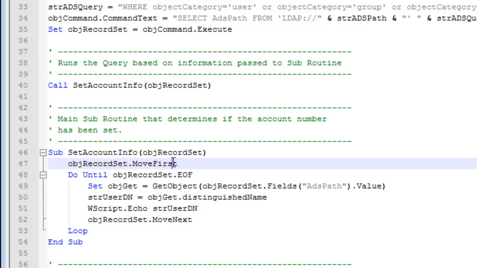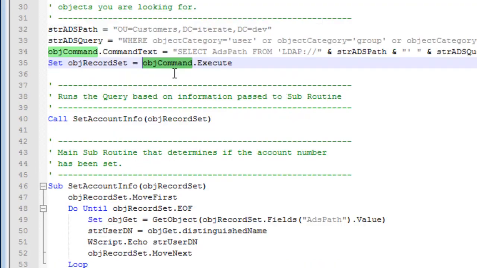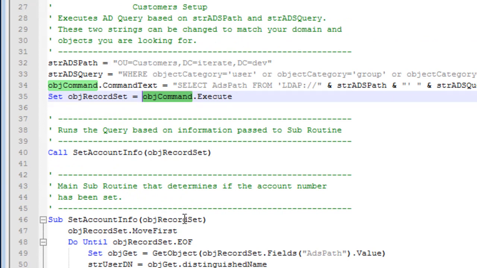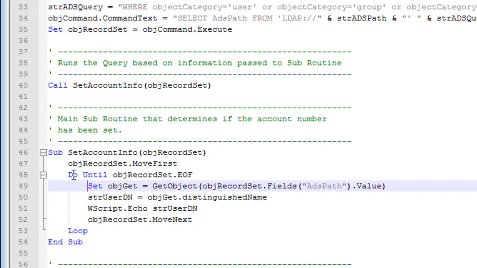And once we get into the subroutine, we're going to move to the first record using object record set. So like you can see back here, object record set is object command execute. Object command is this. So you can kind of see how it falls back through here. Now finally, we're going to go into the loop, and essentially we are going to do this loop here until end of file. So we're doing object record set until end of file. So essentially we're querying Active Directory, iterating through all the objects until we reach the end of it.